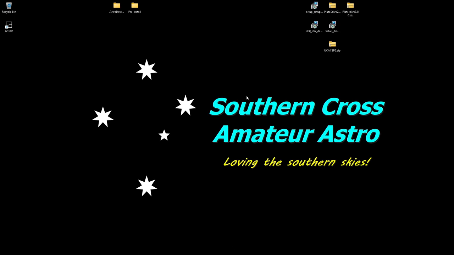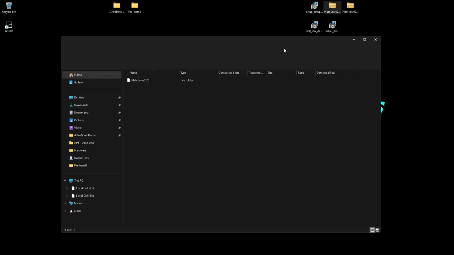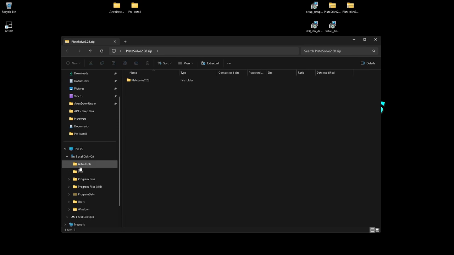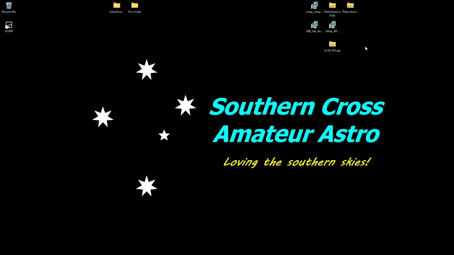Now, as I said, this one's a bit more complicated. The PlateSolve program is actually a zip file, so double click on that to open it. Now, it has no default location to install to, so all I've done is I've created a directory, a folder on my local drive called Astro Tools, and I'm just going to drag and drop the PlateSolve folder into that directory. So it's there now. That's that part done. So you can close that down.